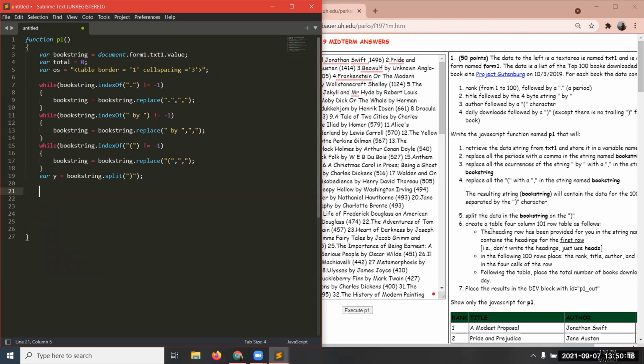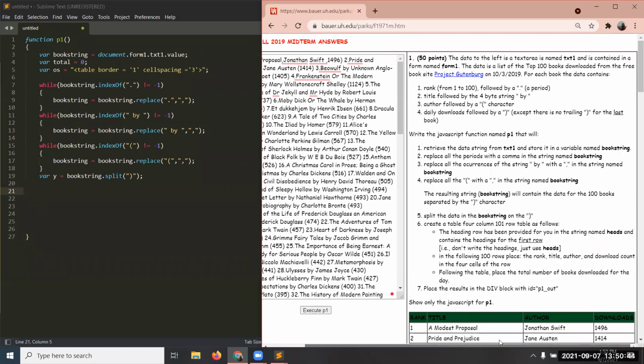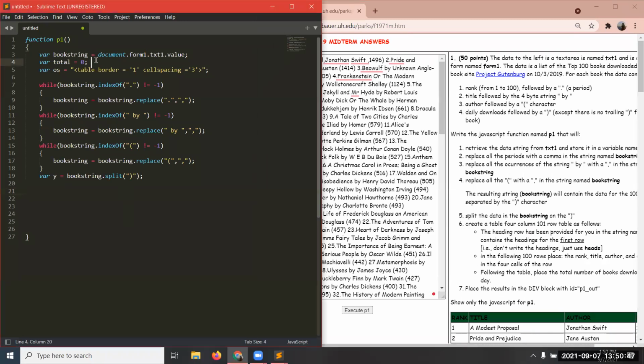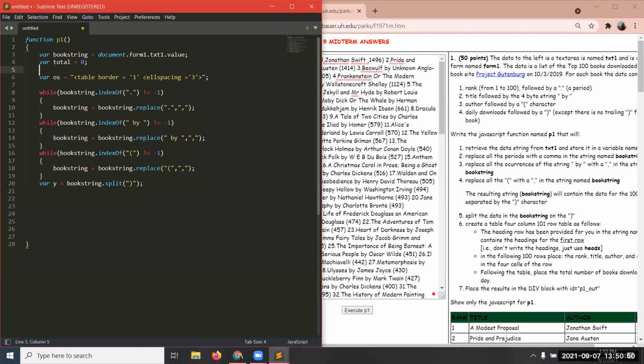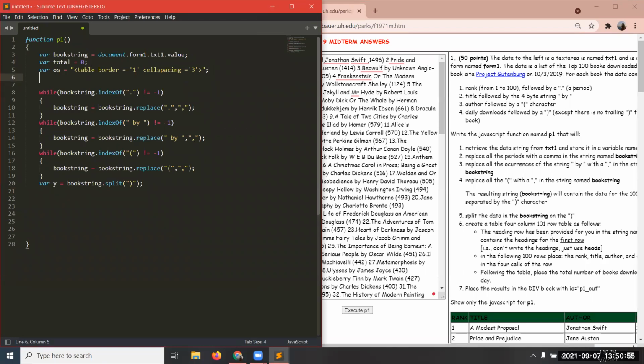Honestly, it's only 150. Okay. So deliverable number 6. Now we're getting into the bulk, not even the bulk really, but it might get a little confusing. Question number 6, where we're going to be creating a table. This is going to be a 4 column and 101 row table as follows. So the heading row has been provided for you in the string named heads. So we're going to create a variable up here. Or actually not here. We already created the variable for our table.